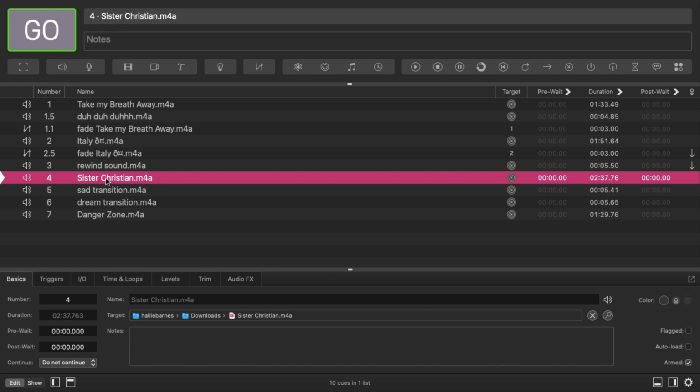Now, I want Sister Christian to play right after it, but I don't want it to continue playing into the sad transition. So I'm going to press auto follow on Sister Christian. That means, y'all, can you hear this thunder? That's crazy. Anyways, that means it's going to end after Sister Christian. Once I'm done with Sister Christian, she's done.